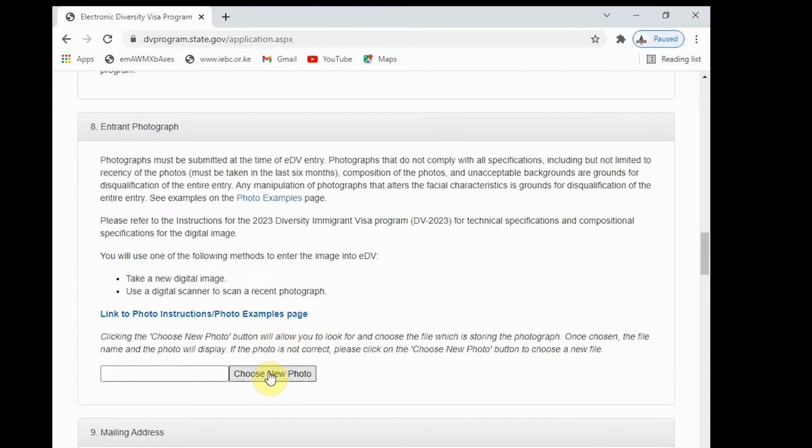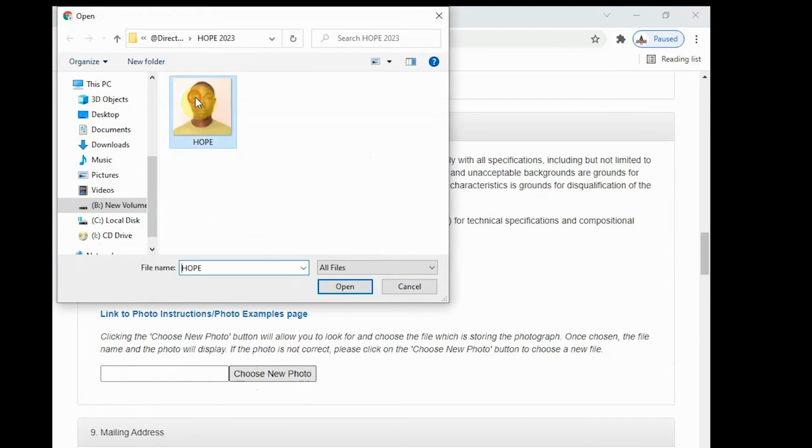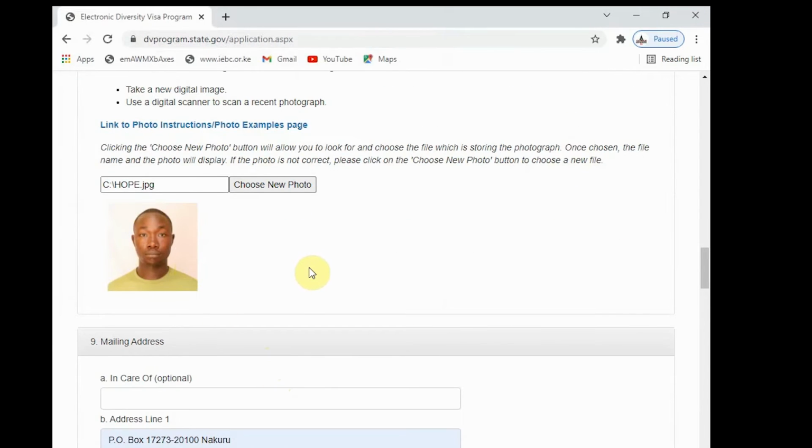For instance, they say that there should be uniform light on the face. It should be taken against a white background. The photo should measure 600 by 600 pixels, and it must be clear. So mine has already met all the requirements. I just pick it. Remember, you don't edit your photo.